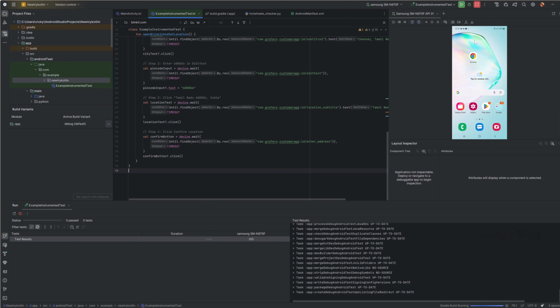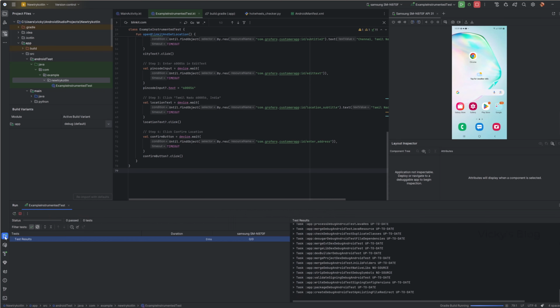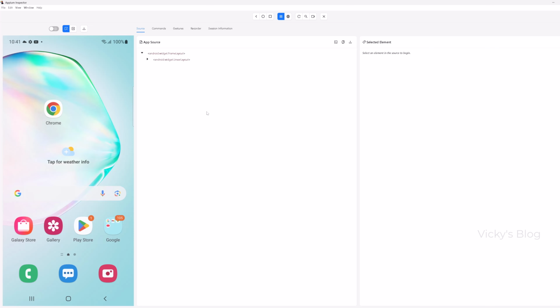I have already connected my Samsung Android mobile to Android Studio for testing. The test is started. If you check the build, you can see the error, because I am running the device in the APM inspector. That's why it is getting clashed.